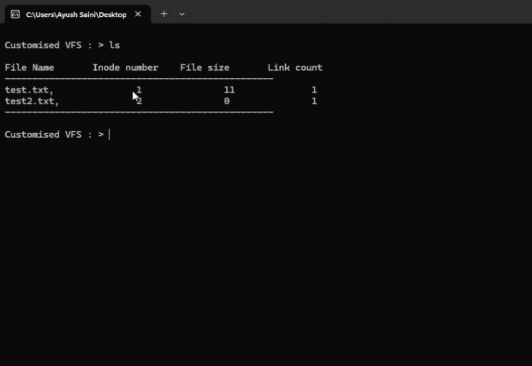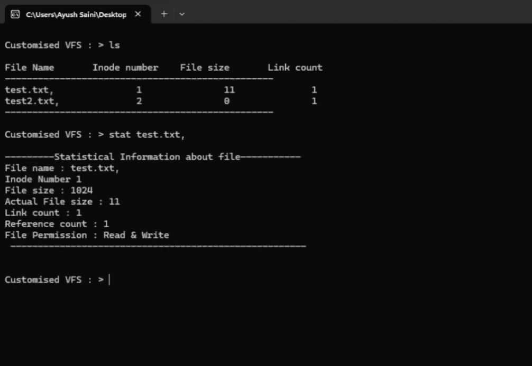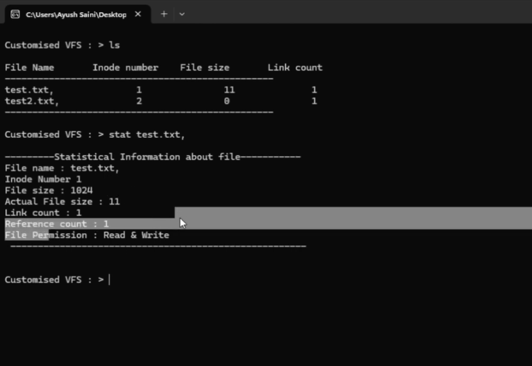Inode number 12, file size 11.0, link count is 11. Then here let me add stat test.txt. Then we can see all the statistical information about the file. Test.txt, inode number 1, file size 1024, actual file 11, link count 1, reference count 1, file permission read and write.